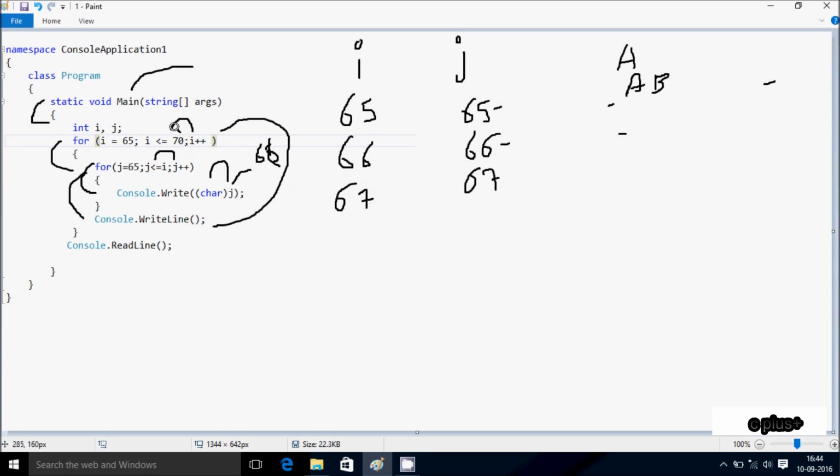Check the condition 67 less than or equal to 70. Condition is true, that coincides. So here j value starts from 65. Check the condition 65 less than or equal to 67, I value 67. Condition is true, that coincides. So here that prints the j value. So j value is now 65. Convert into char. So that prints A.